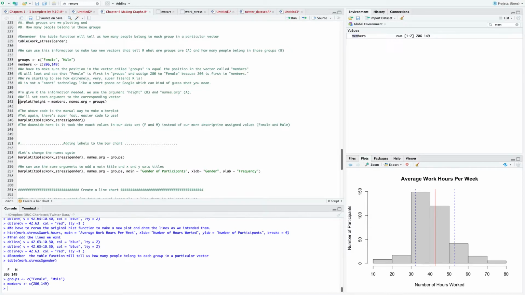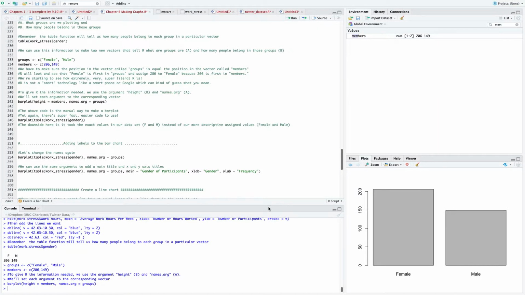Okay. So now we're going to run this bar plot function, and it can take these arguments called height, and height will be used to give it this piece of information, B, how many people are in each group. So that's the height of the rectangle in our bar plot. And then the names argument tells us the names of our two groups. So that's piece A. So we do bar plot, and we set height equal to members, and the names argument equal to groups. Now we can run it. And there we have our female and we have male, just as we wrote it up there on line 233.